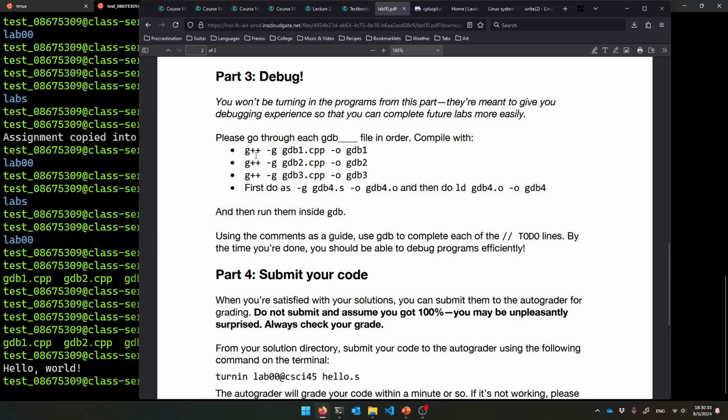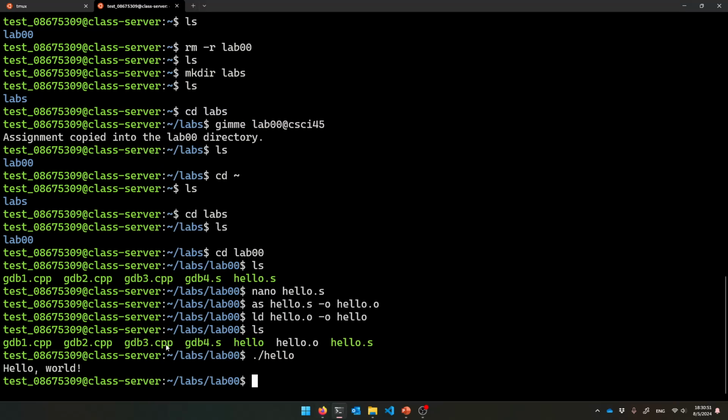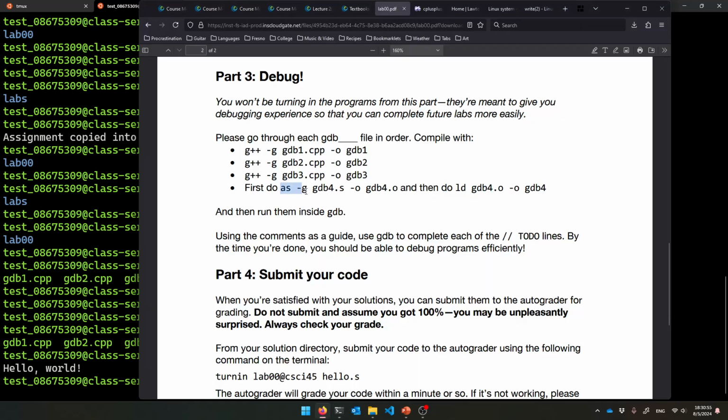Don't slack off, please. GDB is going to save your life in this class. So please go through every GDB blank file and compile it with debugging stuff. So do the -g as you compile them, and then it will all work out. All right. So then I also have an assembly file. So you're going to compile that with as -g and then ld. Technically, you don't need the -g for ld, but just do it anyway. That's what I was doing in class. So then you can run them all inside of GDB.